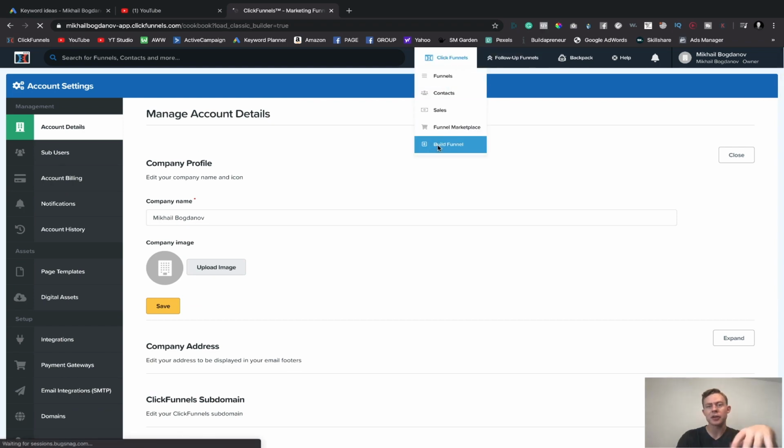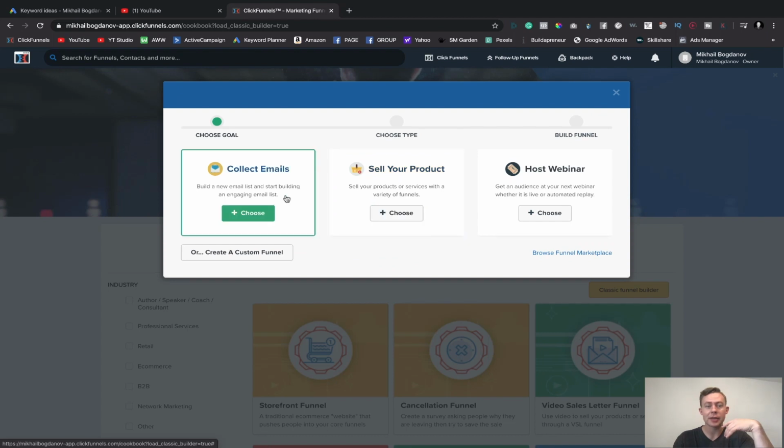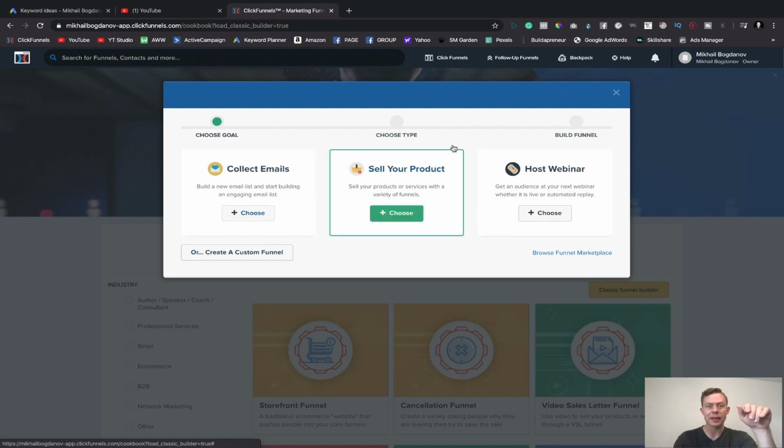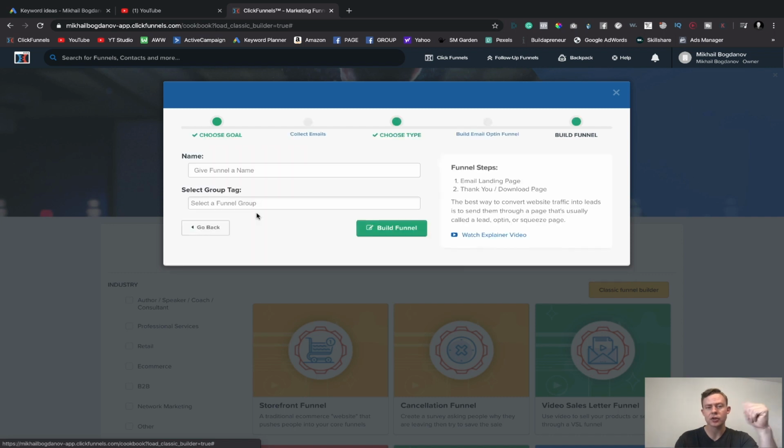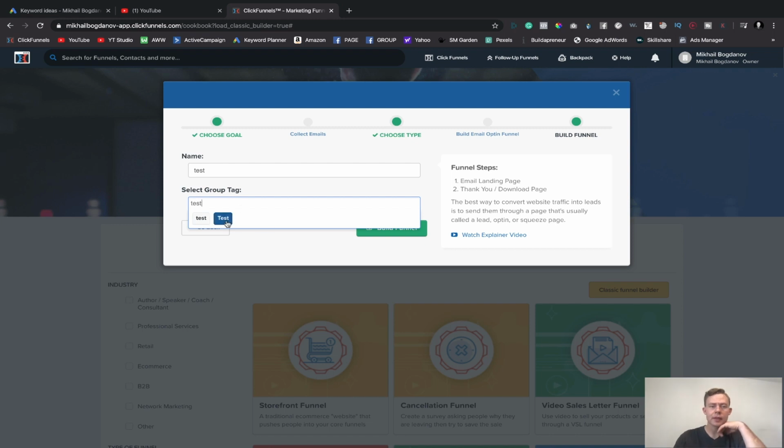When we build the funnel, it's going to give us two options. ClickFunnels basically gives you a template, something that they know is going to work. So basically it's asking, what is the purpose that you want this funnel to be? Is it to collect emails? Is it to sell a product? Or is it to host a webinar? For our example, we're trying to collect emails, so we're going to do that. Test and then test. Boom. Build a funnel. So it is building us a funnel right now.